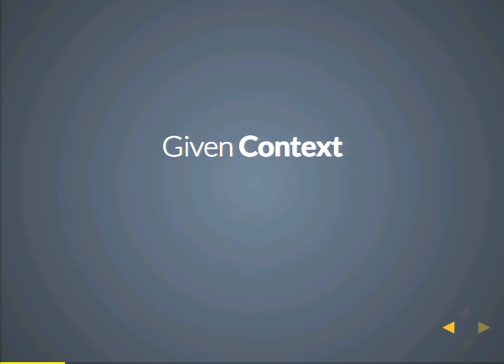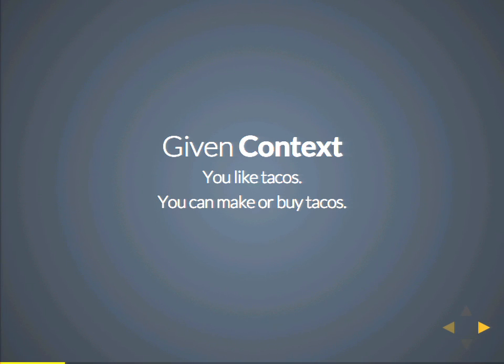But tacos aren't always going to solve your hungry problem. Context is important. So, for one, you have to like tacos. If you don't like tacos, then tacos probably aren't going to be the right solution for you. You have to be able to get them. My wife and I lived in Australia last year, and it was really hard to find Mexican food in Australia. So, we ended up solving our hungry problem with the curry pattern or the meat pie pattern. We had to use different solutions to fix the problem at the time.